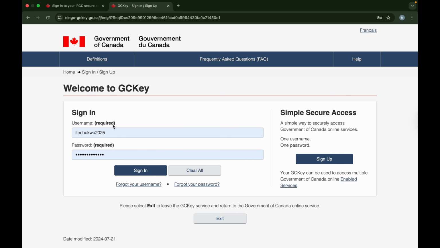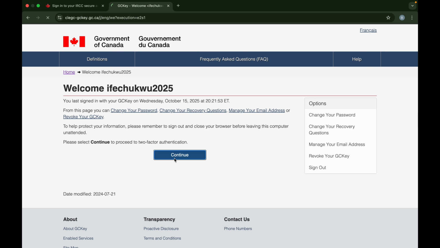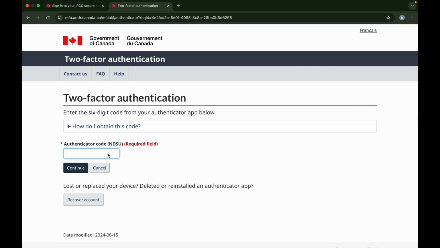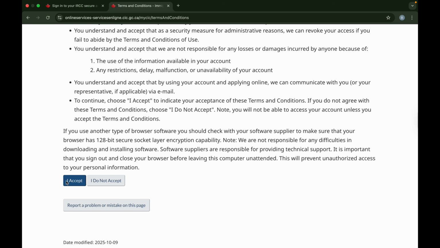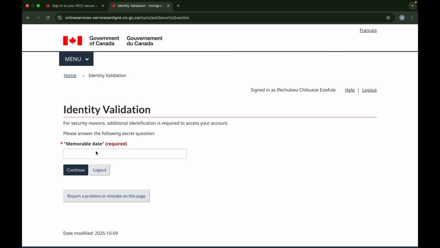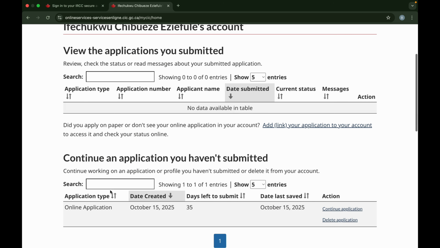But since I already have a username, I'm just going to proceed to log in so that we can start the process. So sign in, click on continue, then enter my authenticator, which is the two-factor authentication code that we already have, 746962. Okay, I'm in, so I click on continue so that I can go straight to my account that has been created for this application and click on accept. Memorable dates, okay, we're in.